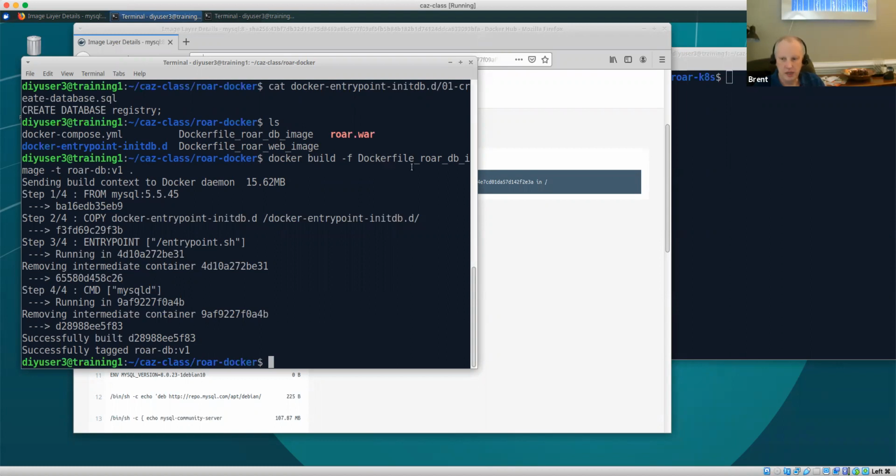Now, when I say the -t, that simply means name my image. So the image I create from this, I want to call it RoarDB v1. If you're wondering what Roar is, it's just the name of the sample application that I'm using, nothing special about that. But I'm building an image for the database part of my application. The dot simply means where do I find the files. They call it the context, but it says I get the files from the current directory. So what happens when I do that?